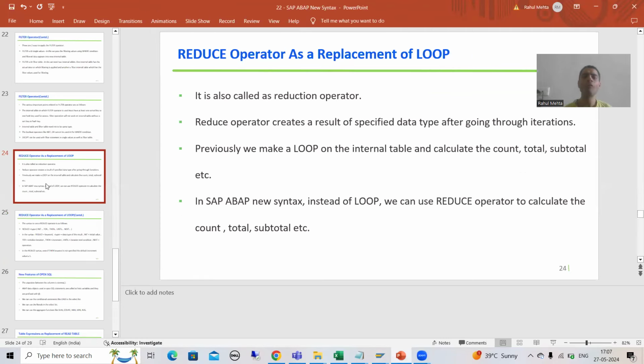So what is the summary of this particular video? Again, it is important as a part of SAP ABAP new syntax. Definitely questions will be there if someone is conducting an interview based upon new syntaxes. Reduce operator is also called the reduction operator. What is the reduce operator? It will give us the result of specified data types after going through the iterations. Previously, whenever you wanted a count, total or subtotal, you always put a loop on the internal table and did all these things.